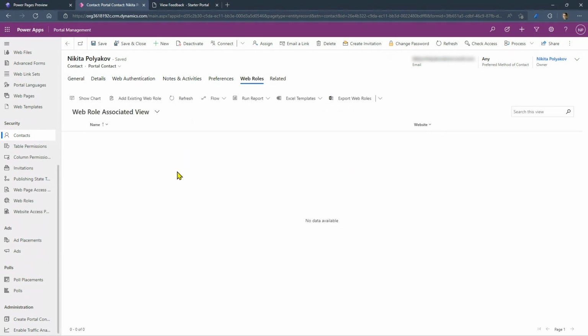And we're going to see that Nikita doesn't have any web roles. Again, this was important because when we're anonymous, we're not even a contact because we've yet to authenticate. When we authenticate, we are a contact, but there's that checkbox on the authenticated web role that says authenticated users role, which means that we actually don't have to associate it, and it's not even associated.